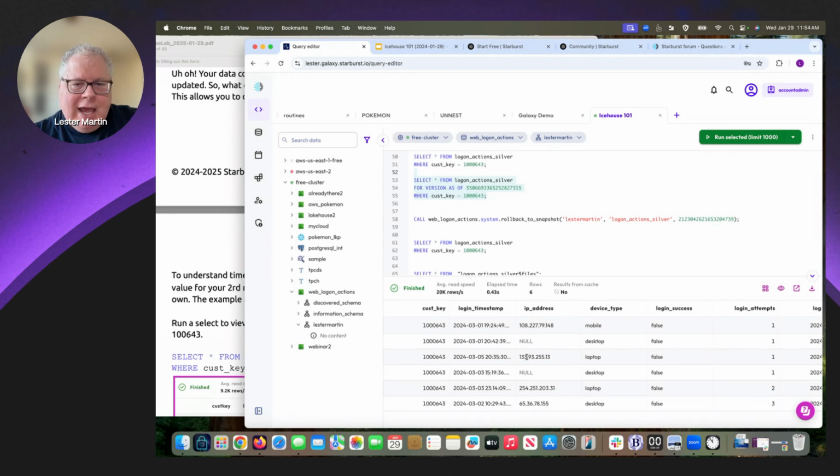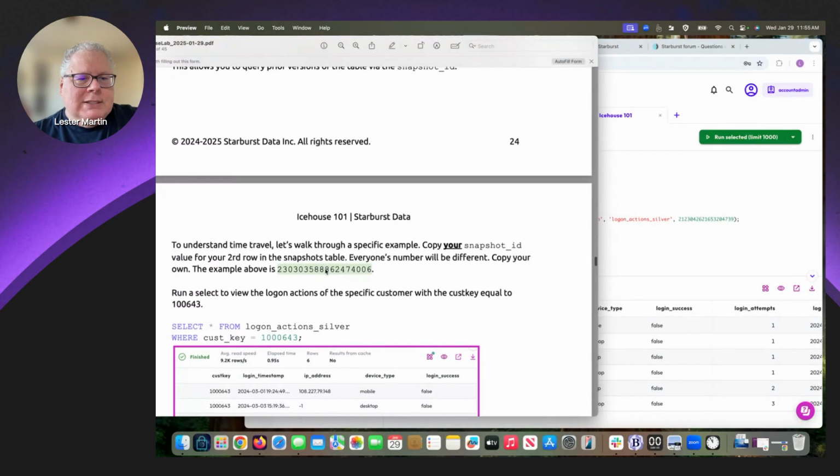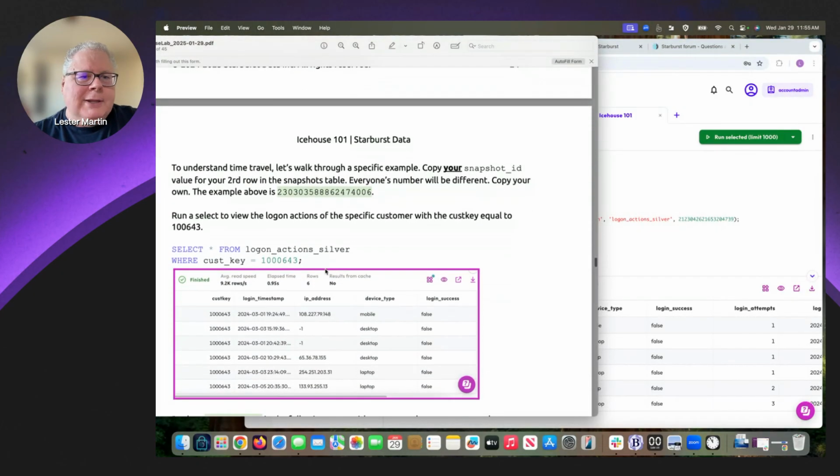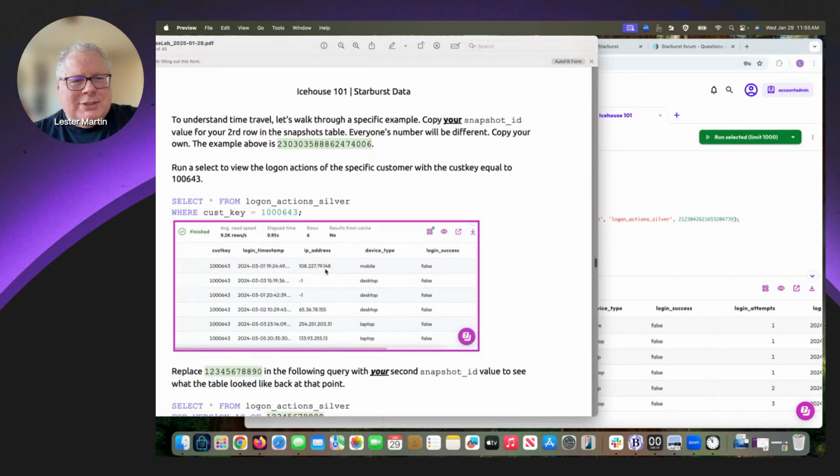If we look backwards in time, we see what the table looked like a few moments ago, right? Yep, they were null. And the realization was our business finally listened to Lester and said, I see your point, Lester.